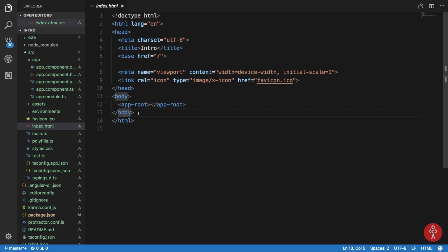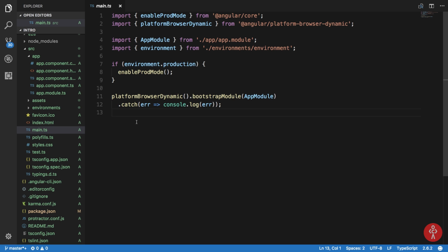Right, so then we have this main.ts file, which is pretty much the file which actually initializes your Angular project, right? So if we take a look at this main.ts file, then what we have is that we are importing a bunch of modules here from the Angular platform itself. Then we are importing the app module, which we need to import because we need to bootstrap this.